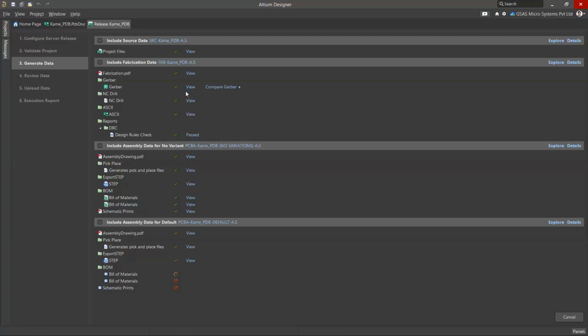Because in most cases, maybe 100 nets, we feel that they have been routed, but only after running DRC we come to know that there are some 100 nets unrouted. Okay, and see now the data is being generated, and here in the review data, if you want to review, you are able to review the data.